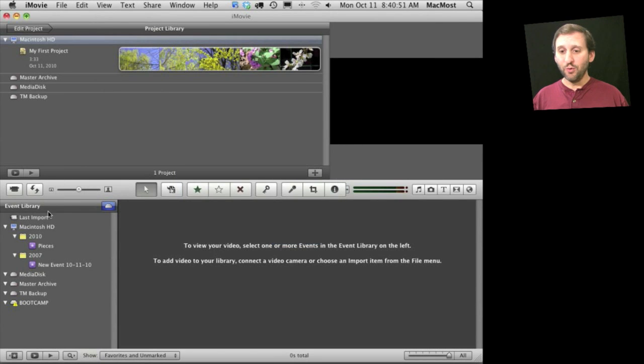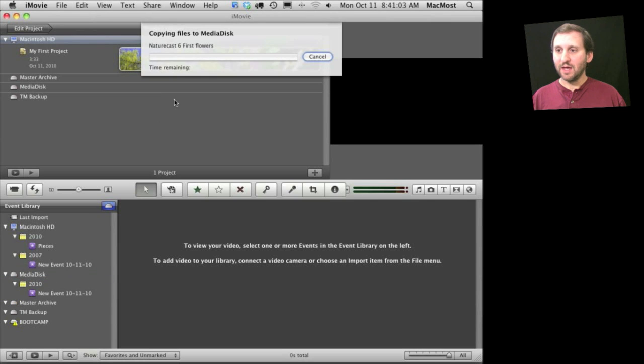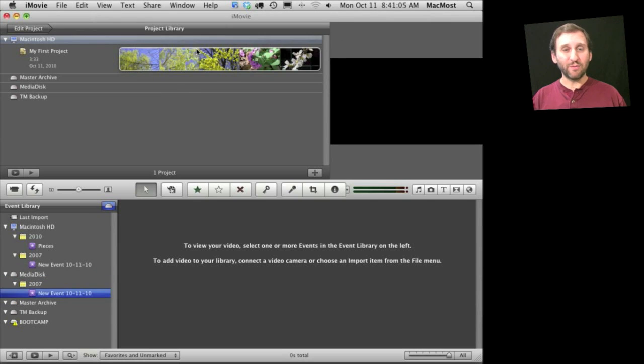Now let's say I wanted to move an event to an external hard drive. Say I want to save one of these events to my media disk hard drive. The way I could do it is I could simply drag this event here onto this hard disk. And you see it will copy it. Since it's going from one drive to the other, it'll do a copy, not a move, which is just what happens if you copy files as well. So now I can see I have a copy of this event on the media disk drive.